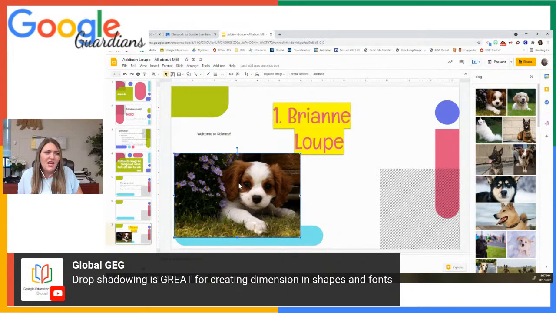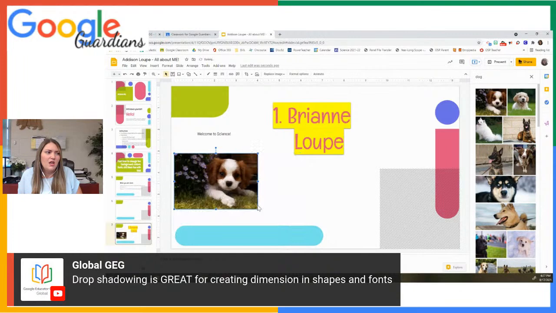So let's just say I don't want it that big. I want it to be a little bit smaller. I'd come over here to this little blue box and I would just shrink it a little bit. And I don't know if you've noticed this, but Google Slides has this really cool feature. I really love this feature.